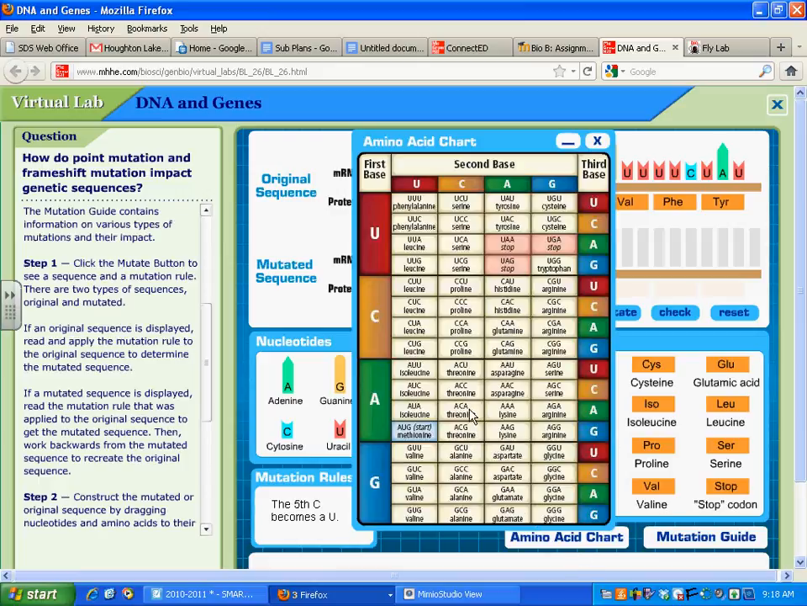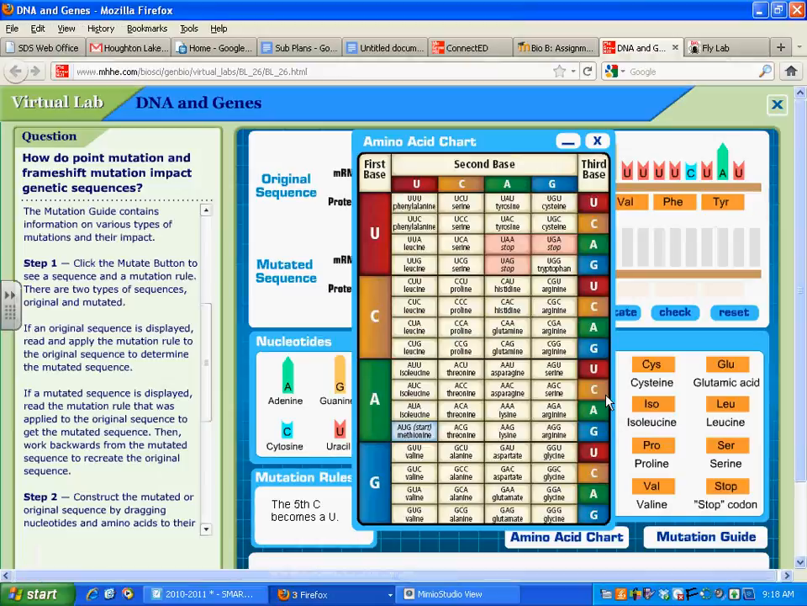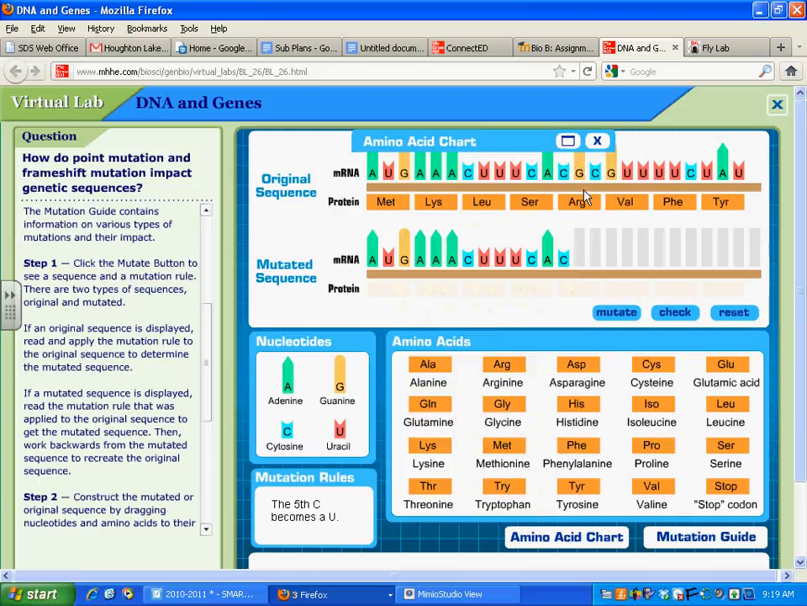Now down here is a chart that you can use. If you don't like this one, you can always just go to Google and bring up the wheel that we use in class like this. Whatever you want is fine. I guess you could pause the video right here and use it for later if you want to. That would be fine too, however you want to do it. Or you can use this table. You just go first letter, second letter, third letter. So you'd go U, C, A would be right here, serine. So you can use this one too. It's not bad. Okay, so that's how you basically do this assignment.